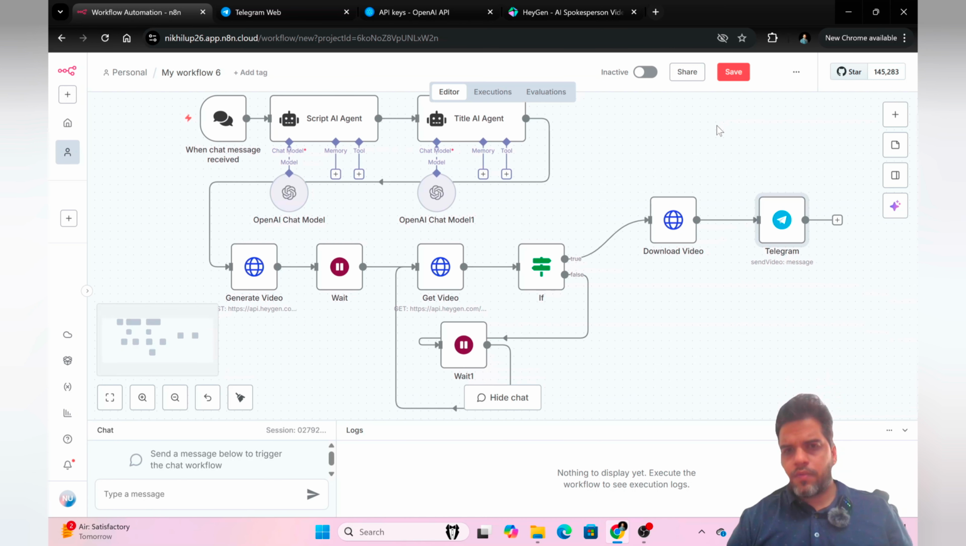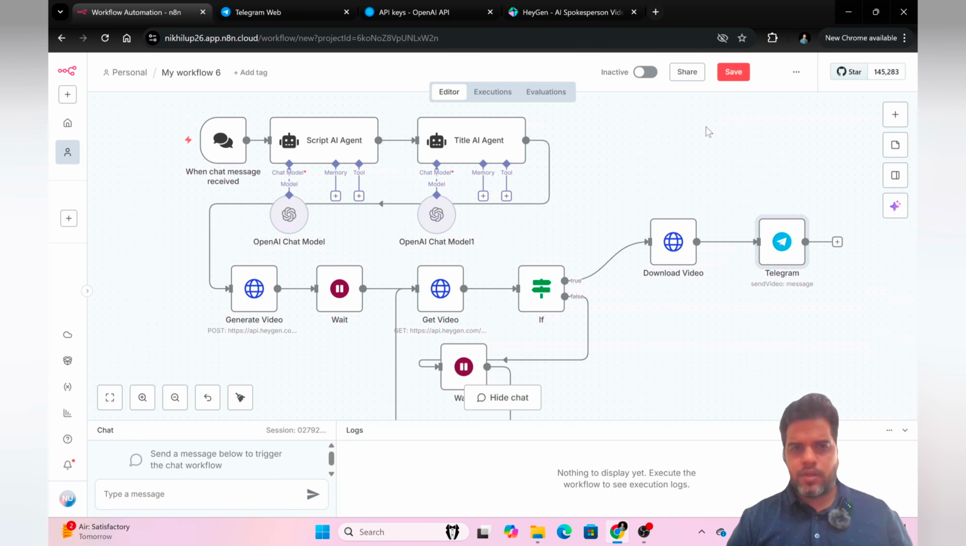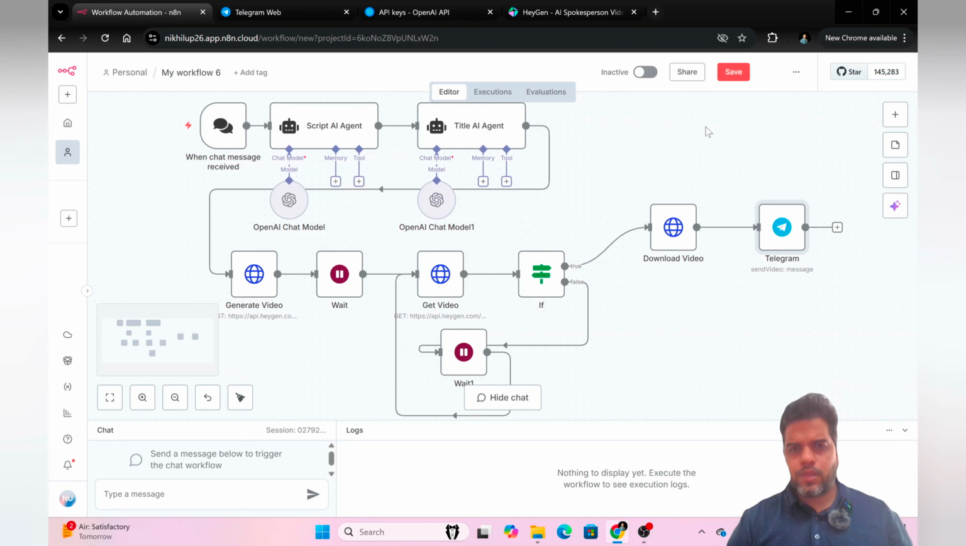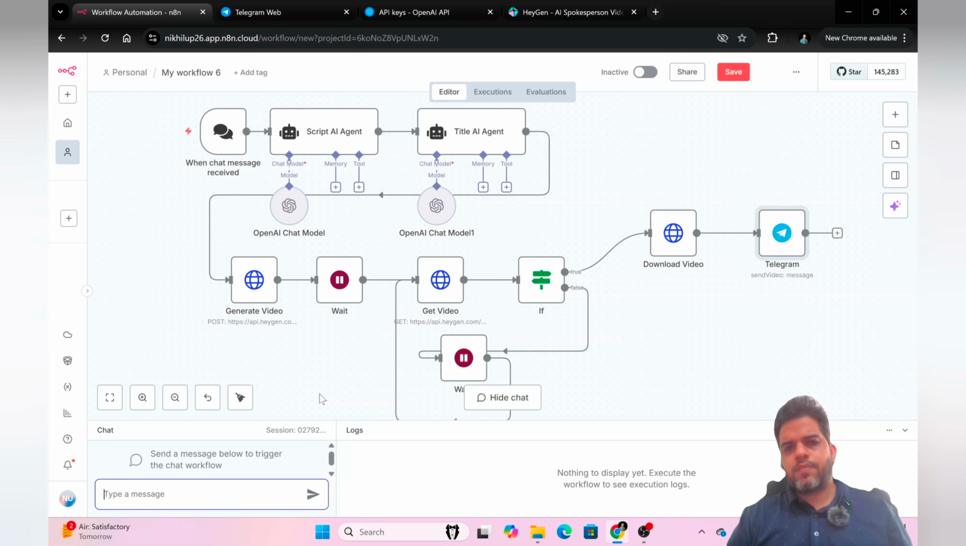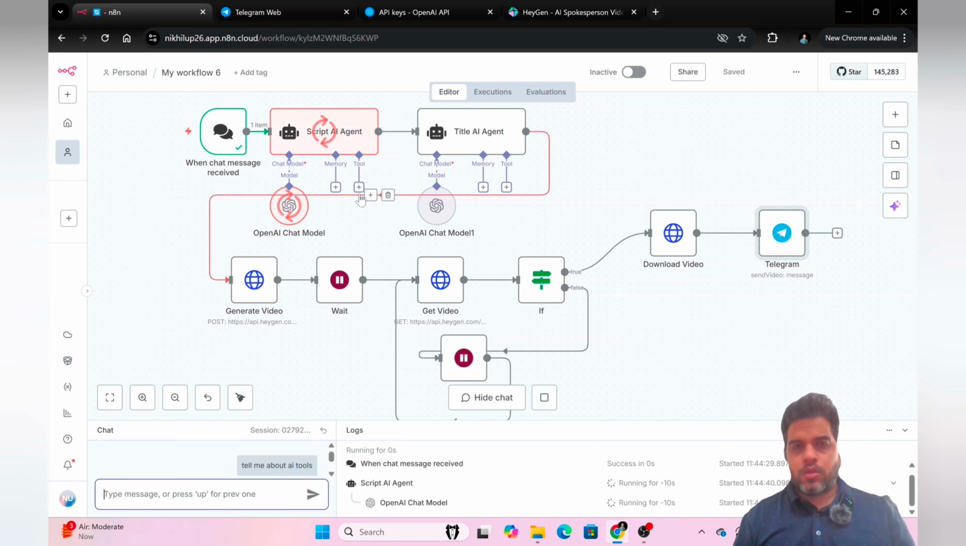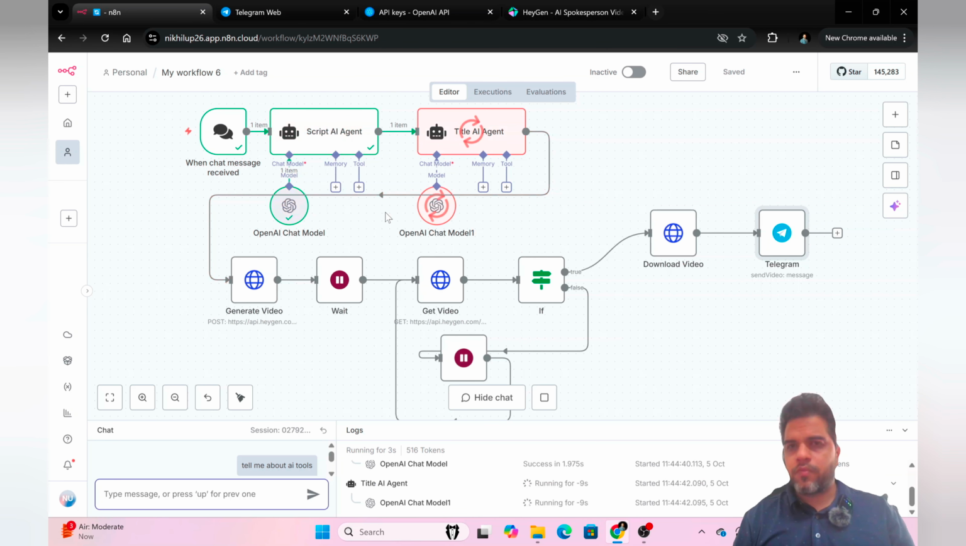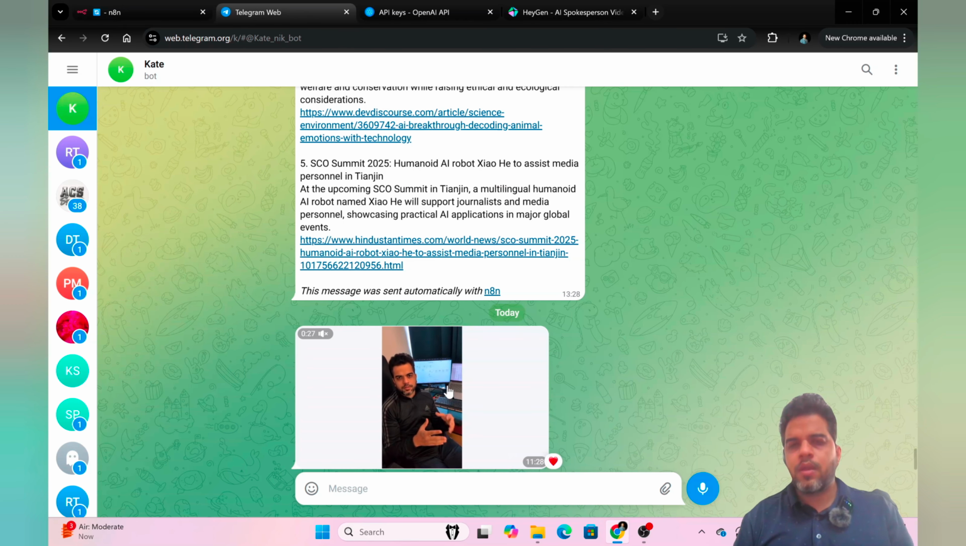Now, since we have connected everything, all the integrations, the APIs, etc., we will just go ahead and maybe, let's say, give out a topic which is, tell me about AI tools. Enter. Now the workflow has started running, and in a couple of minutes we should be able to see a video as an output within our Telegram chat here. We only have one video here. In a couple of minutes we'll have the second one as well.